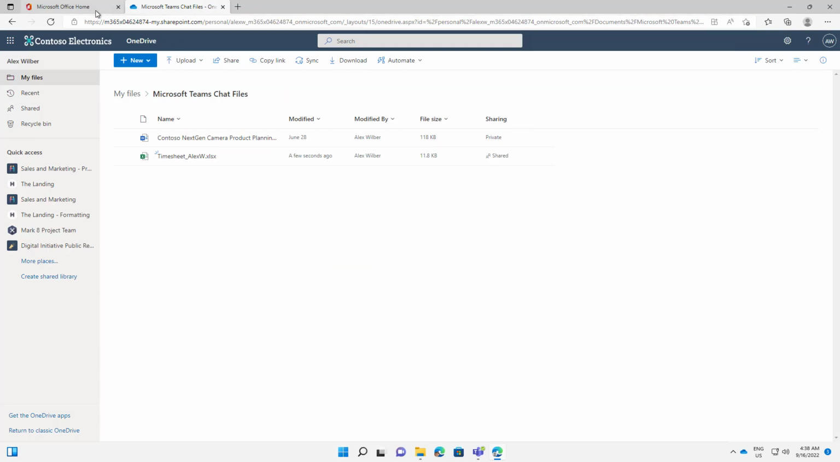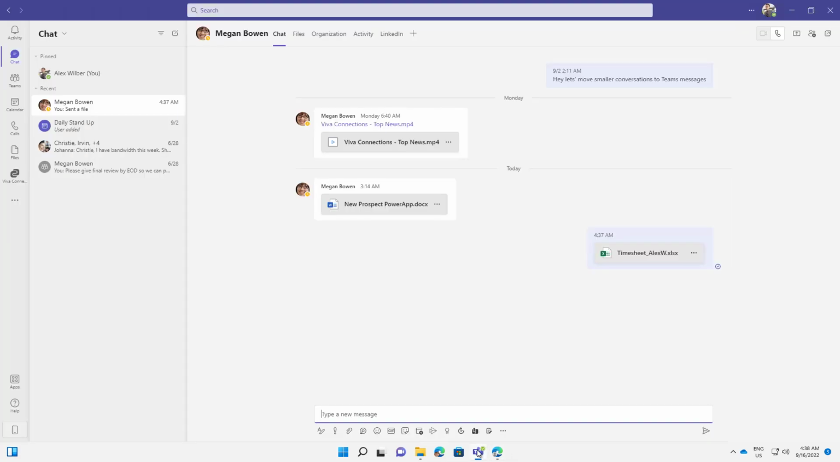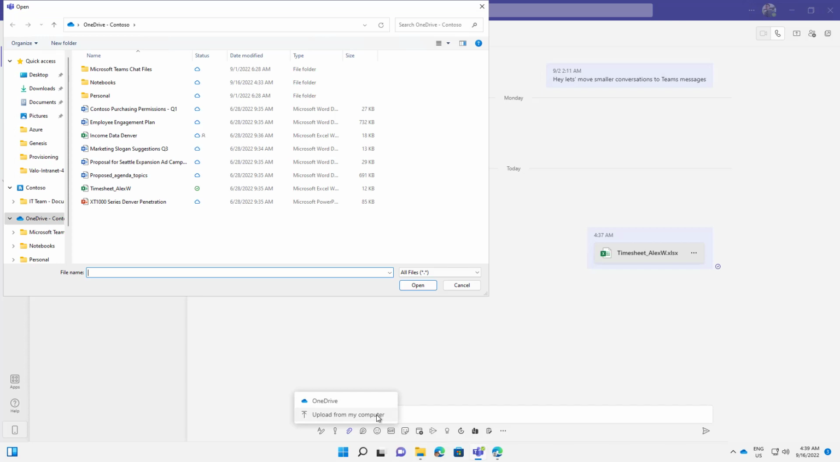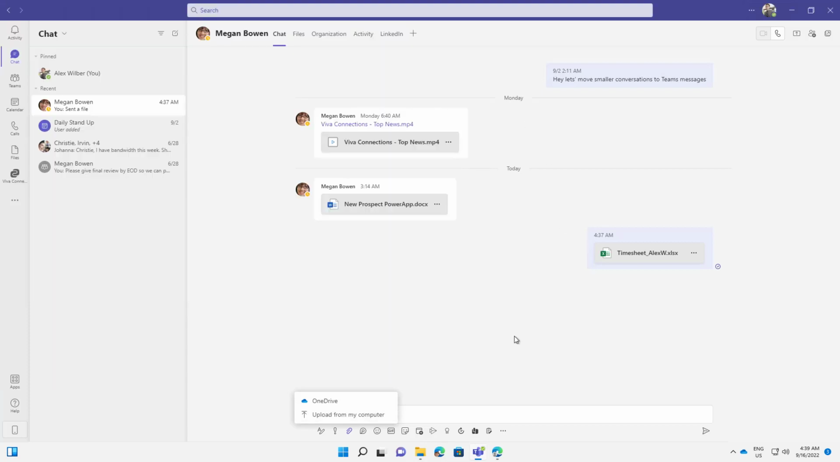So although I thought I was doing the right thing, uploading from my computer, navigating to my OneDrive and selecting a file from the OneDrive that is synced to my PC, I'm actually uploading a copy of that document, and now I've got two copies. I've got one in the root of my OneDrive for Business, and I've also got one in the folder called Microsoft Teams Chat Files.